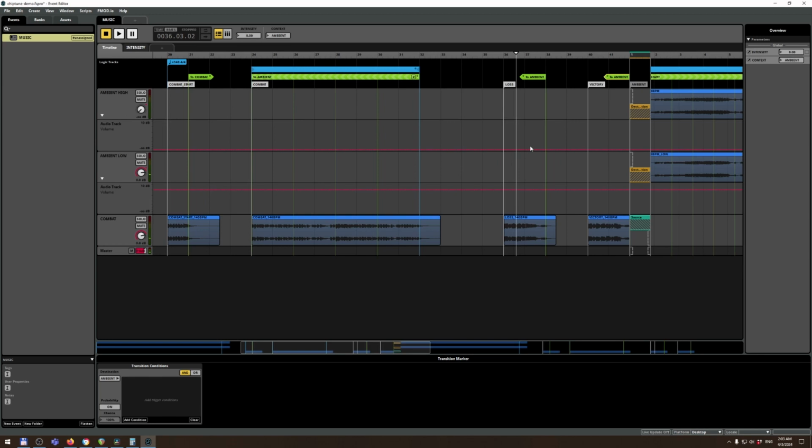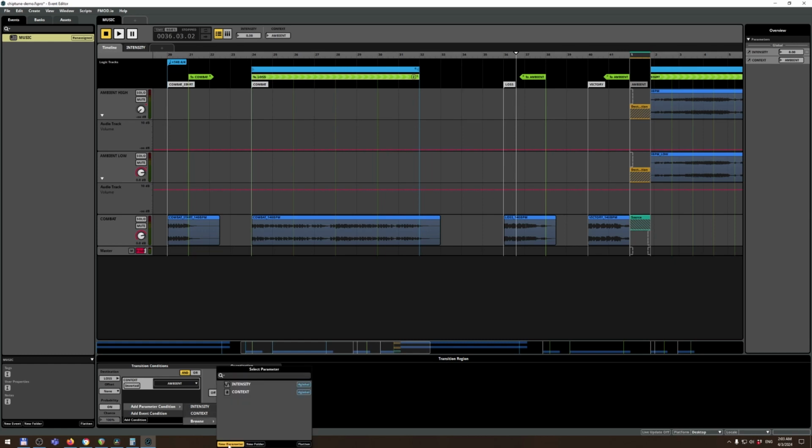Nice. So now we need to make sure that this context actually goes to, we still need to be in, okay, so we want to be in ambient. We want to go to region. We want to go to loss. But we need to make sure that we are able to specify how the combat ended. So we need another parameter. So I'm going to add a condition, add a parameter condition, going to create a new parameter.